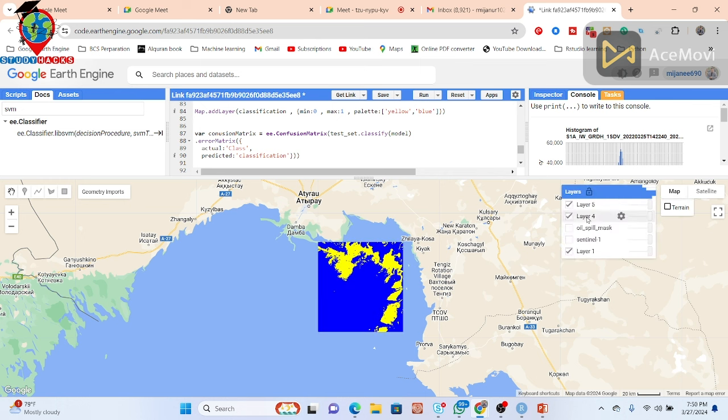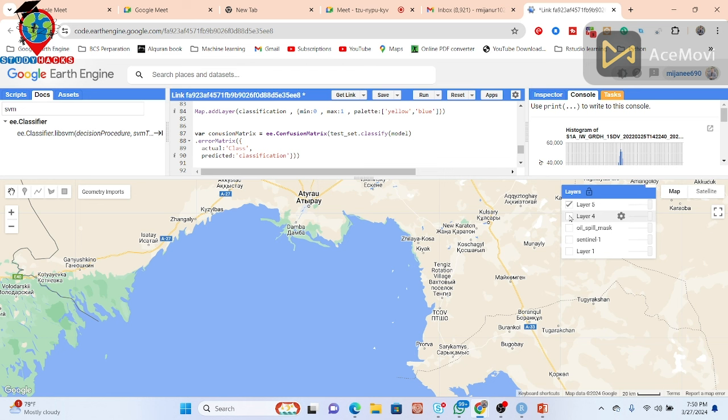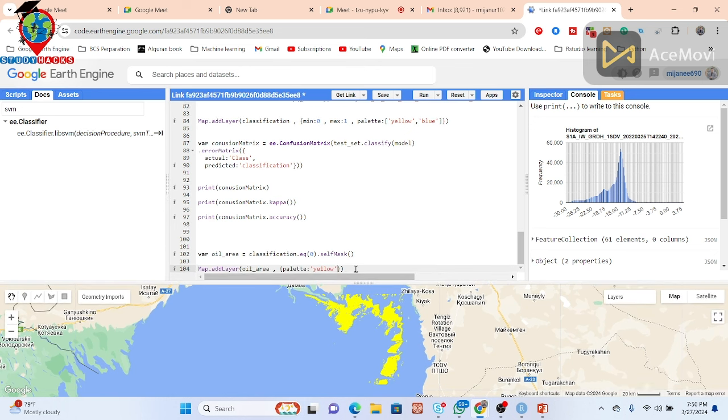So here you can see, now I just open only one layer, the first layer. Okay, so here you can see now it shows only the oil. Suppose you want to calculate how much area is oil in this area. We can immediately calculate the oil area.